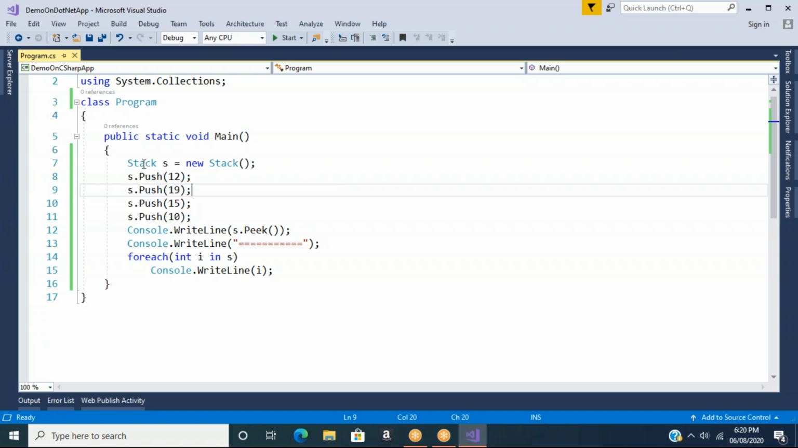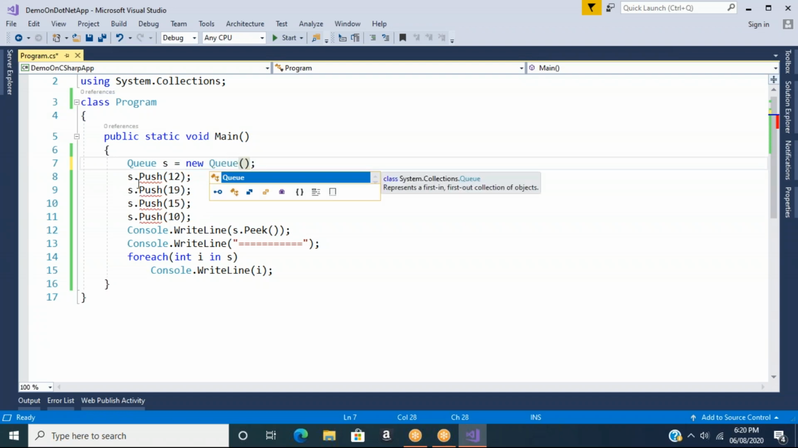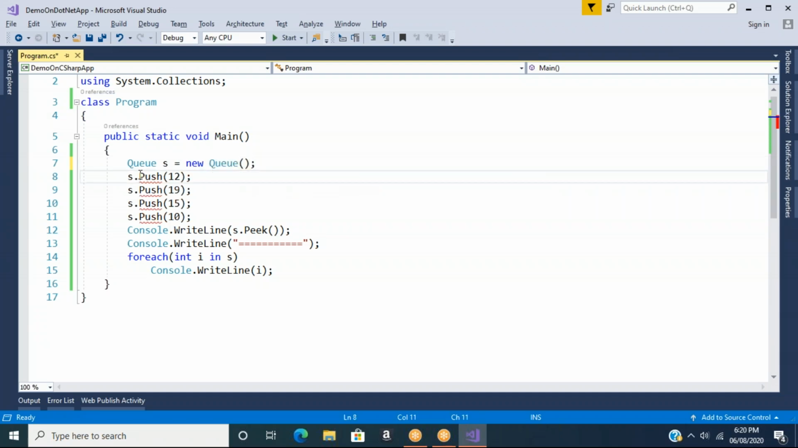That makes a difference. And in place of stack, if I write Queue, in place of push, we use a method called enqueue.